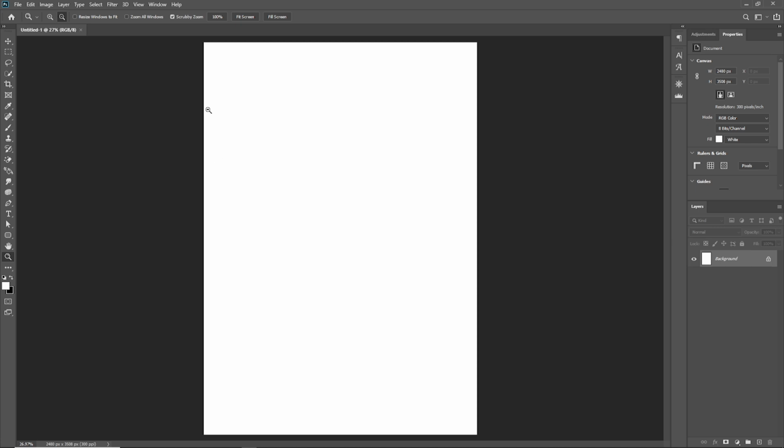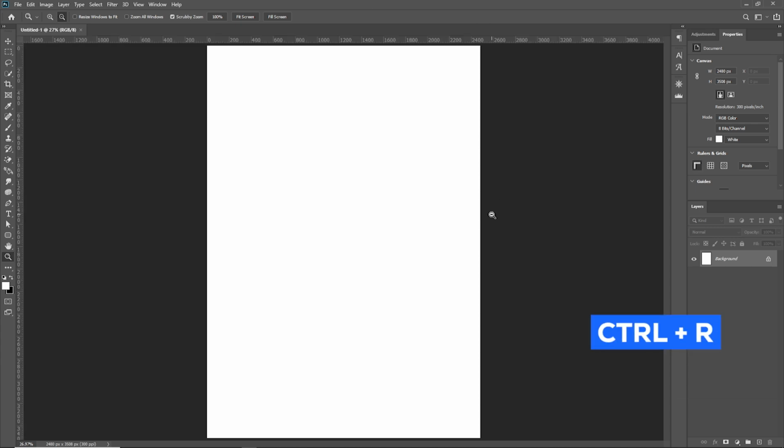You see, it was activated, now it's deactivated. Now to bring it on again, you can go back there and do the same, or just press Ctrl R, Ctrl plus R, or Command plus R if you're on the Mac.